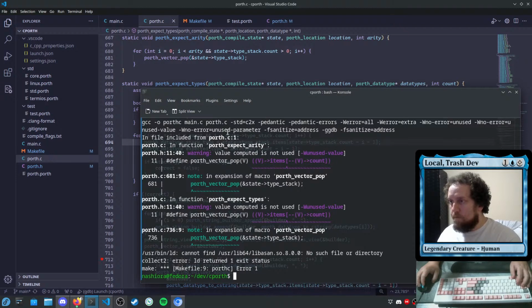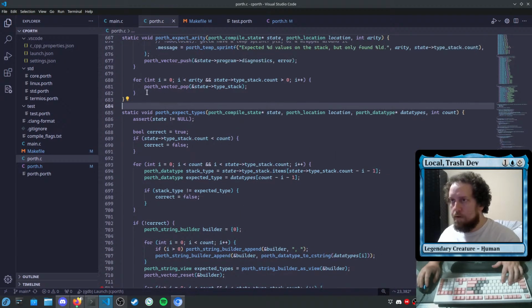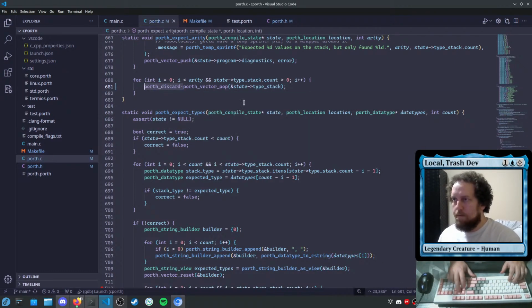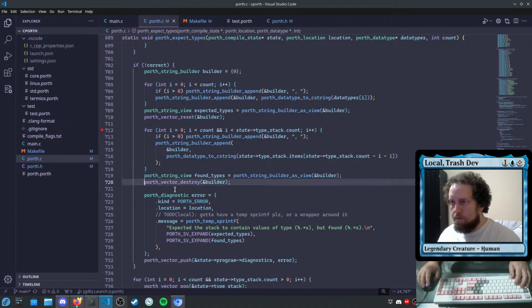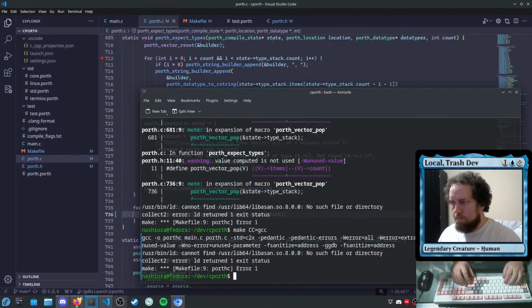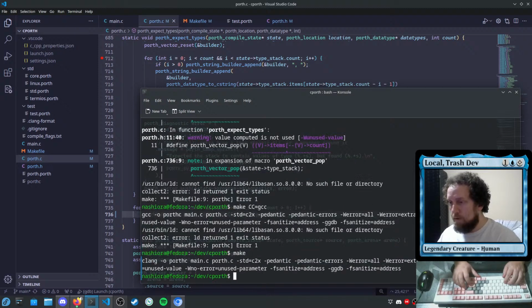Because then what I can do is just fix this anyway, and I can go to 681, which is right here, and I can say Porth discard, and also go to 736, which is right here. No such file or directory. Oh, because I don't have the address sanitizer on. You'll need lib asan or a way to disable it, which I haven't provided. Oops. But there you go.